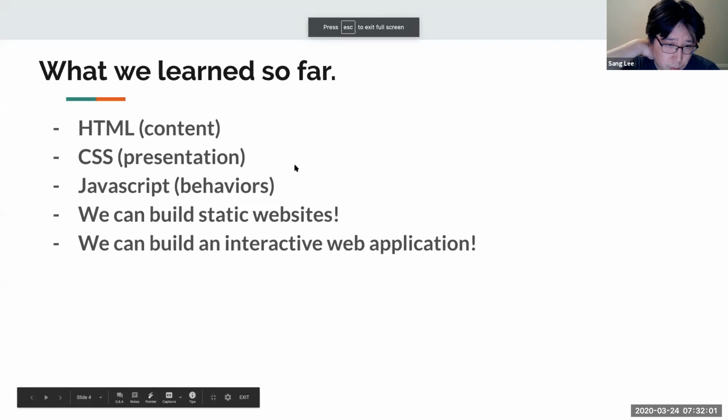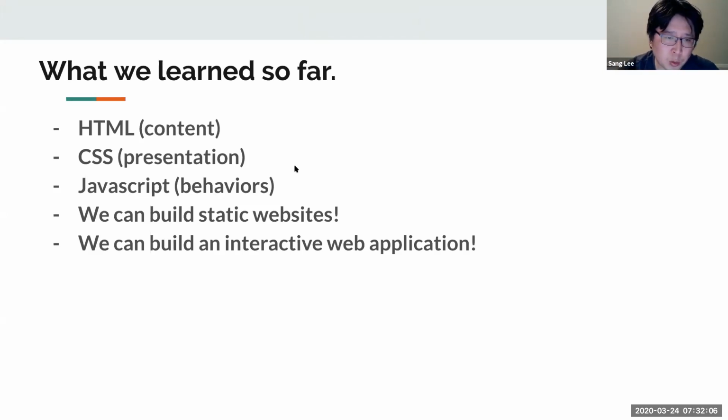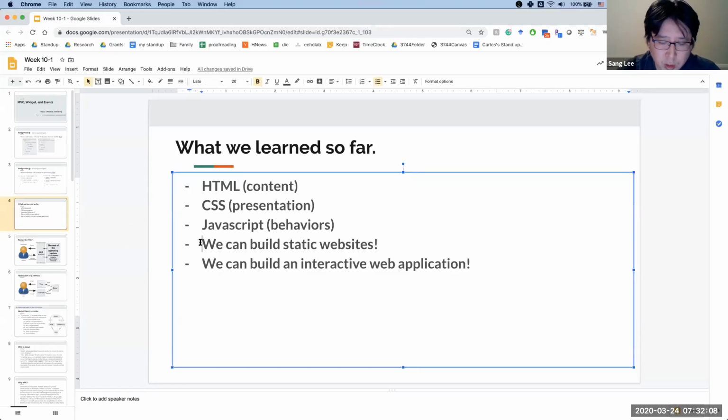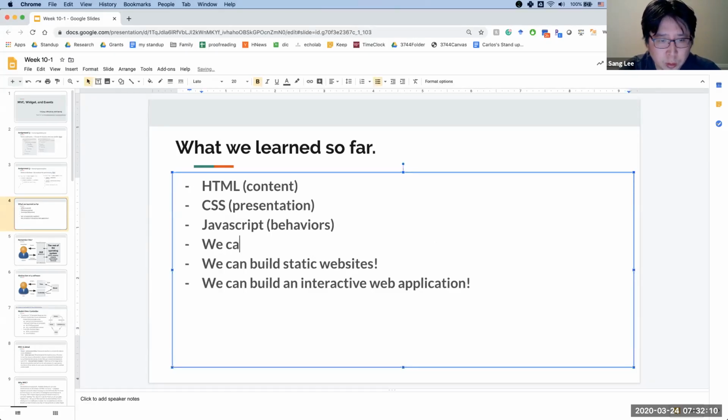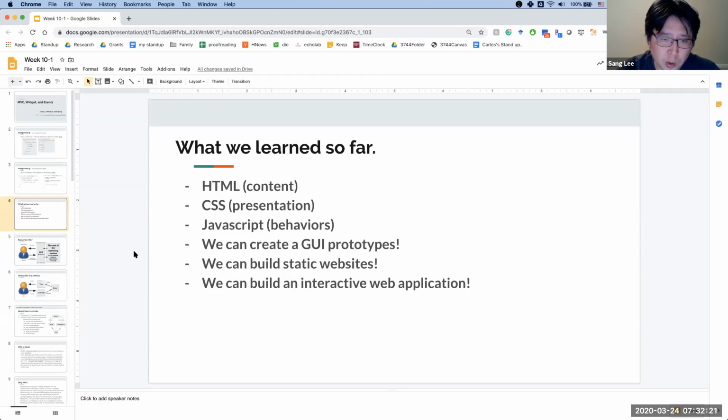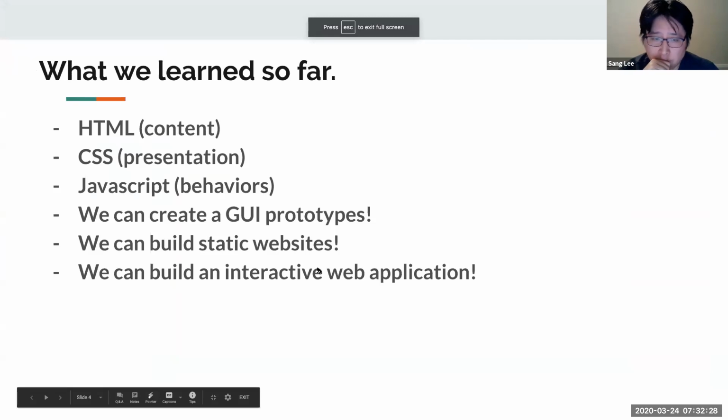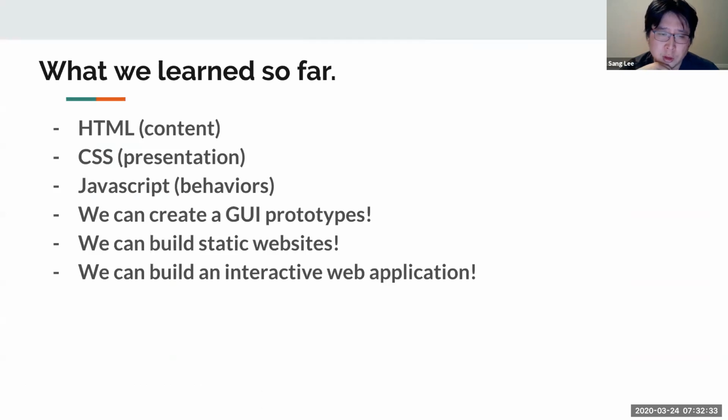And then from assignment 1, you were able to create a GUI prototype. And then we were able to create a static website from assignment 2, and with assignment 3, we were able to create an interactive web application.